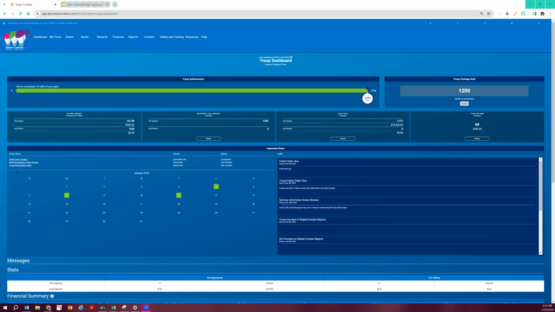I had a cookie transfer from another troop that took 40 minutes. It didn't show up right away. So the inventory in Digital Cookie is still not 100% connecting to Smart Cookies. But anything you do in Smart Cookies happens immediately. There's no lag time at all in Smart Cookies.